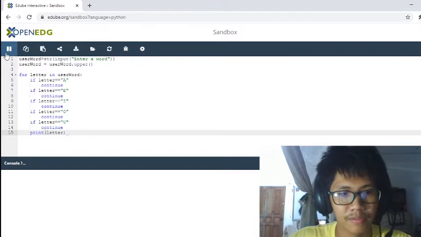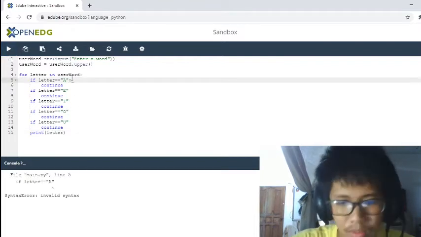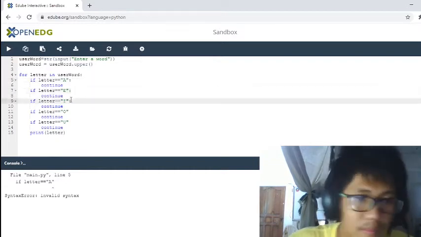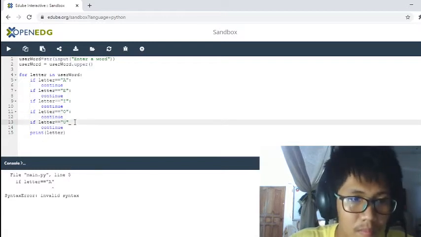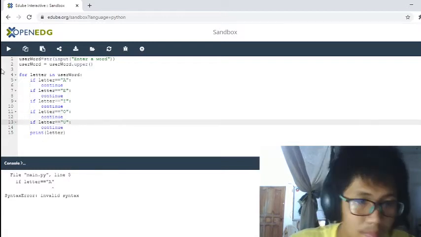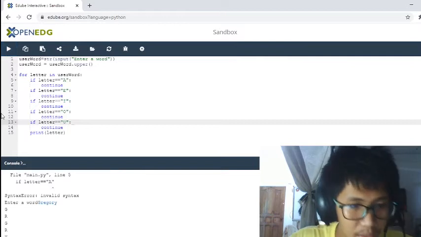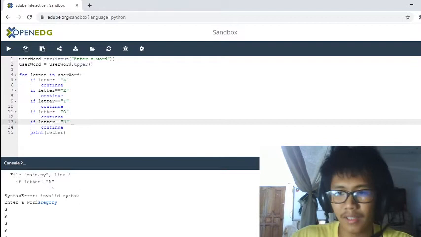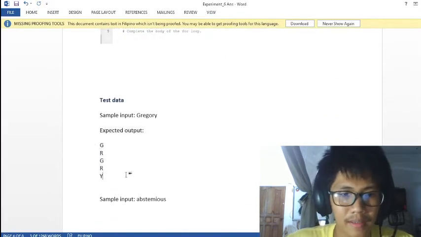So we have incorrect syntax. Oh, we have colon, colon, colon, colon, colon, colon. So let's say Gregory. As we can see here, GRGRY. So it just printed the consonants.